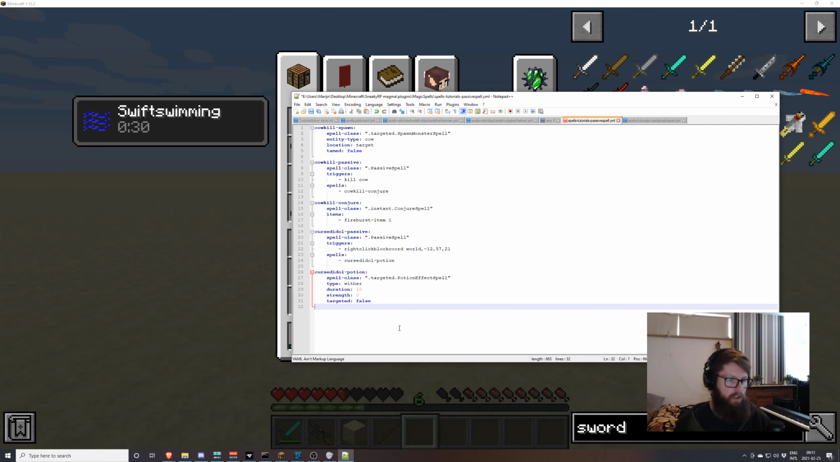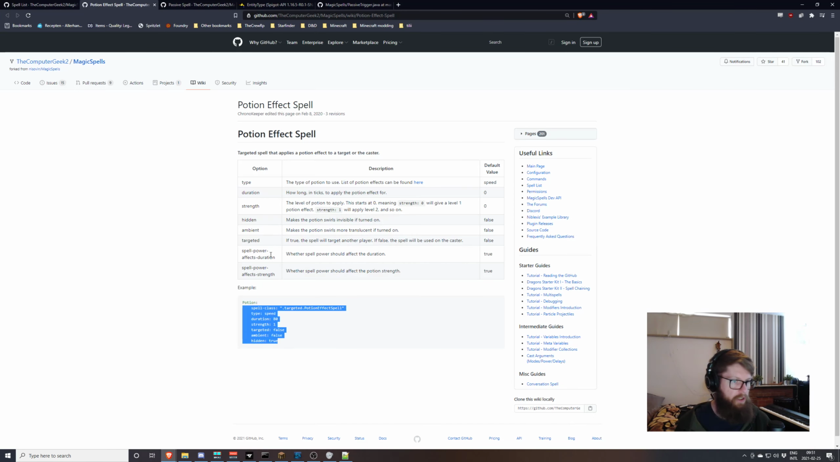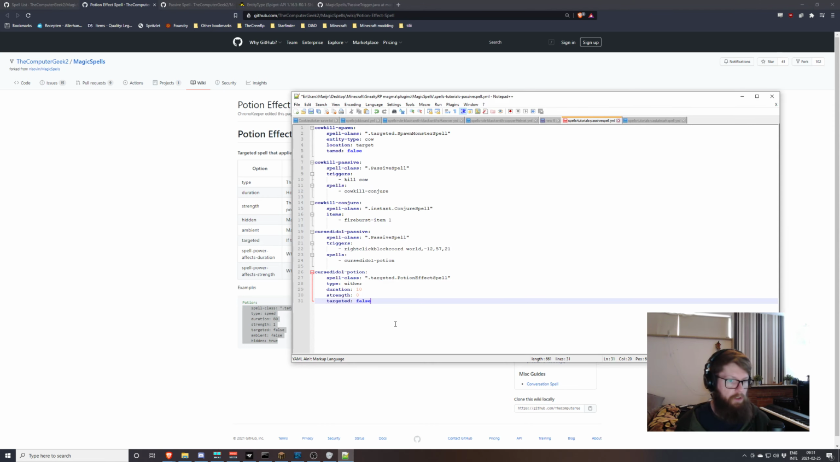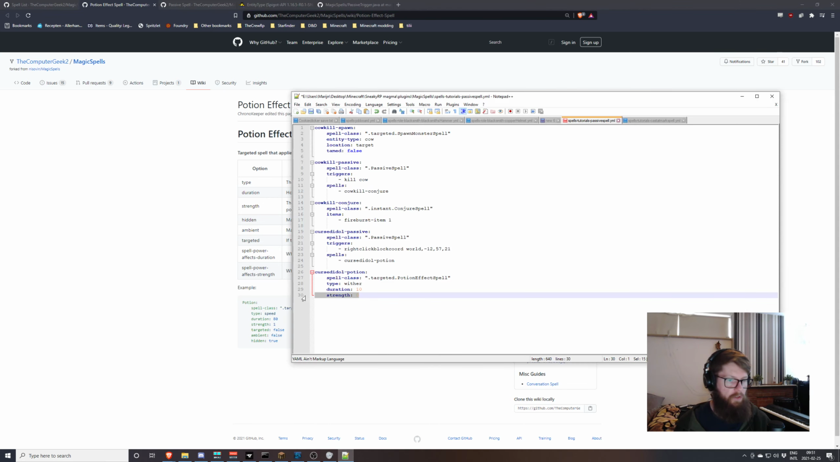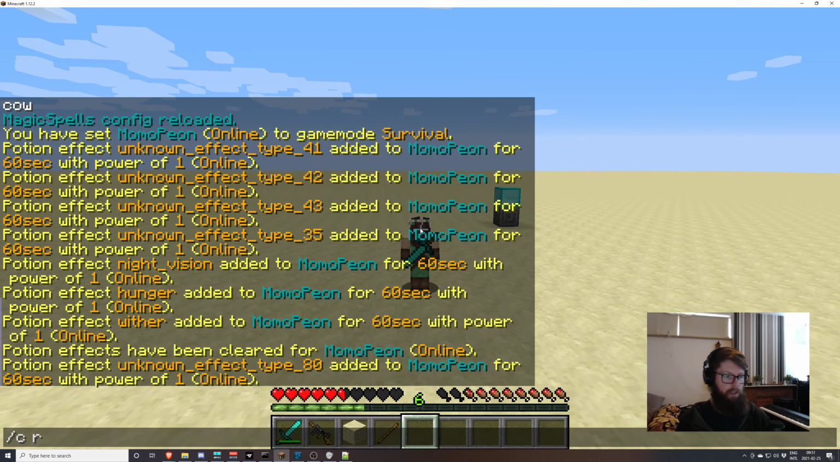Now we're not making it ambient or hidden. We're not making it targeted. But that's a default, so we don't have to include that. I'm pretty sure strength 0 is also default. It is. There. This should already be enough.